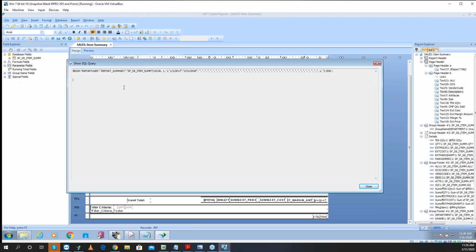Okay. In here, what you see is our user, report user, right? The package is called report summary. That's from RPro. That package has many procedures. The procedure inside the package is the SPS8 item sum. They've been very generous. They named the procedure the same as they name the RPT file. They don't have to do that, by the way. They did that because it made a lot more sense for us as end users to manipulate and play with these things, right? So if we change that out, we change the parameters, we change the fields, everything.